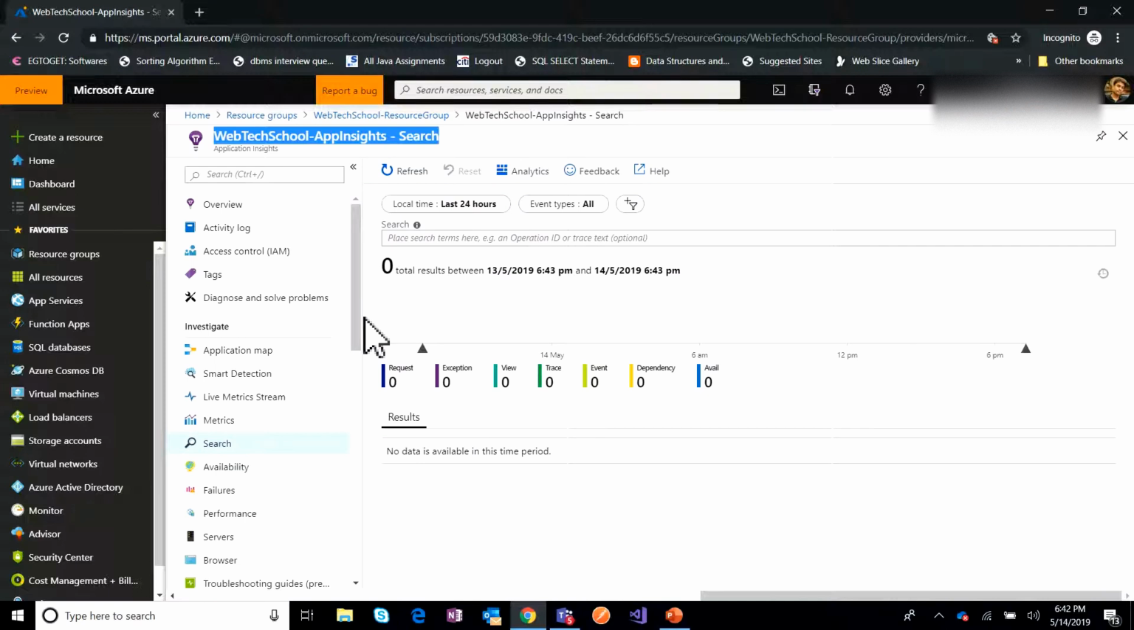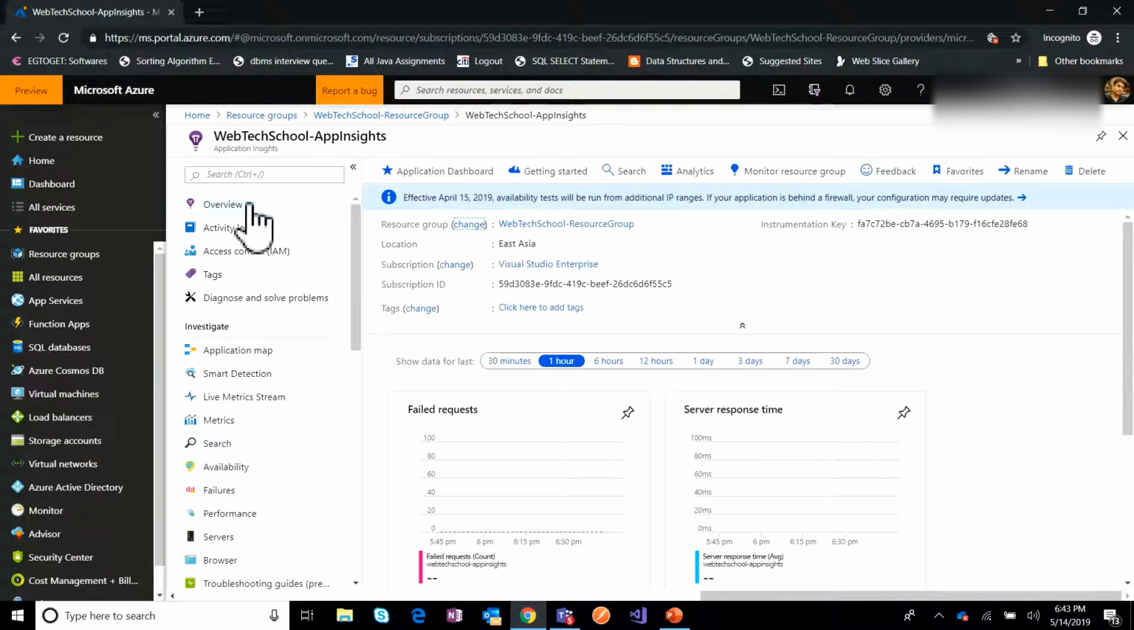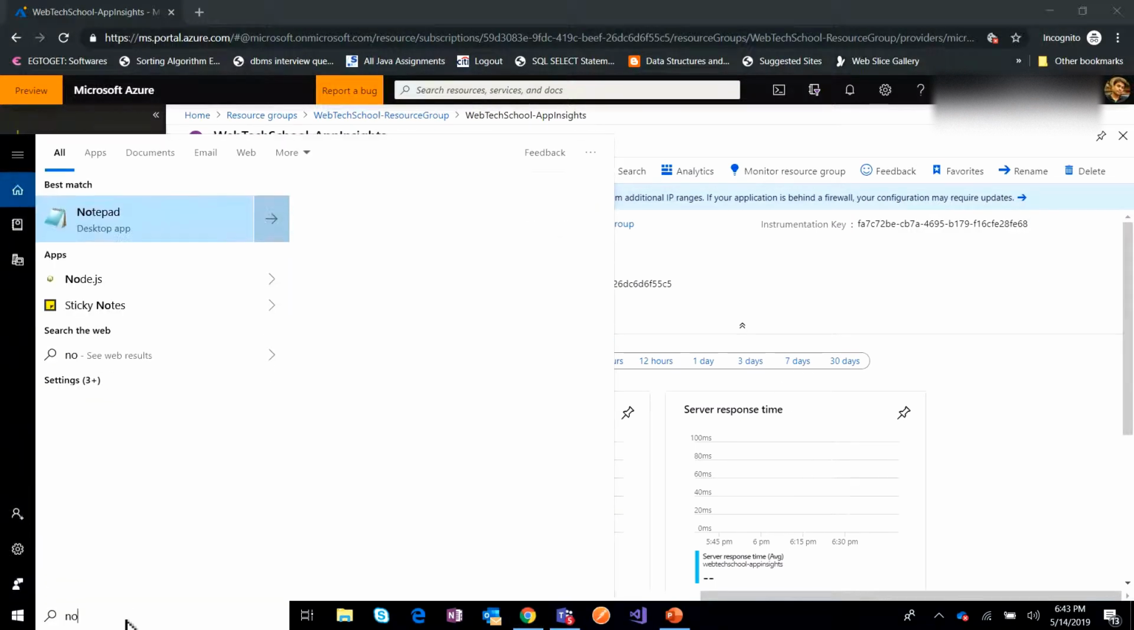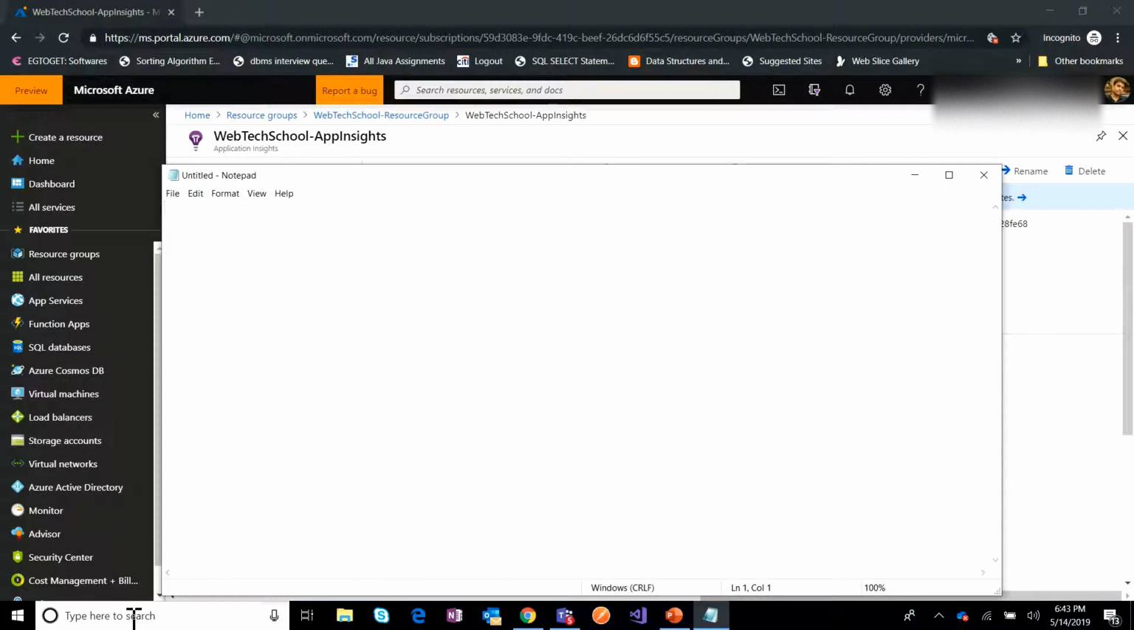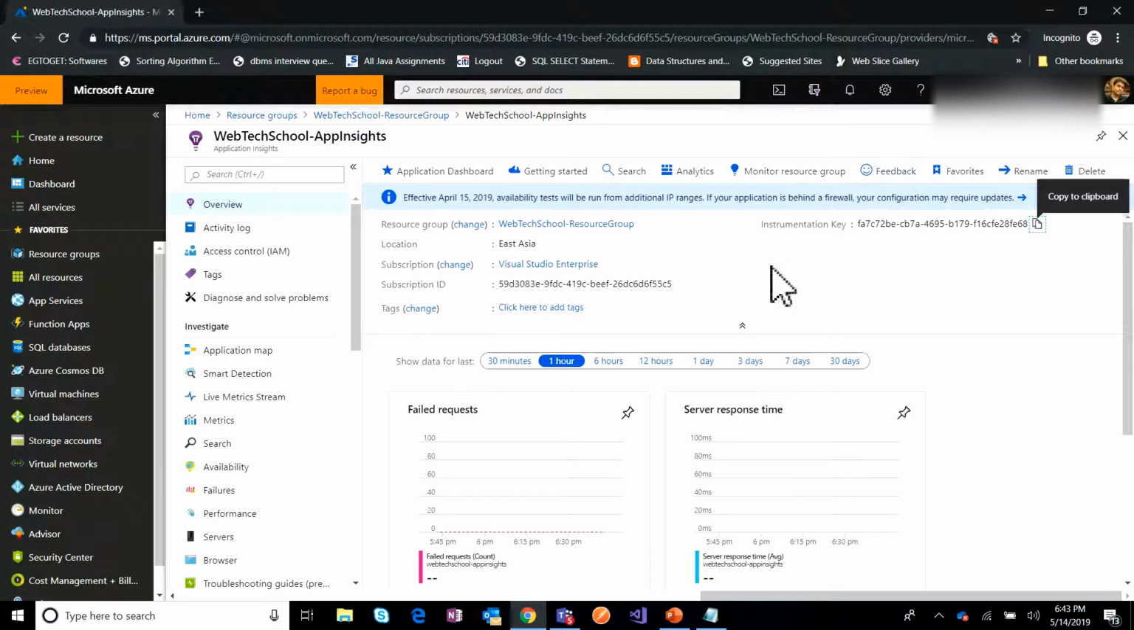All right, one thing to note in the overview section is something called the instrumentation key. This instrumentation key uniquely identifies the App Insights in the Azure portal. We'll copy this to the clipboard. I'll probably put it in a notepad. All right, now I'll go to Visual Studio.